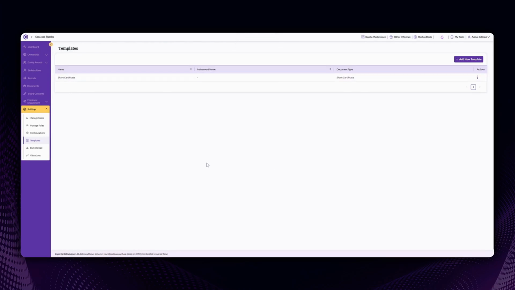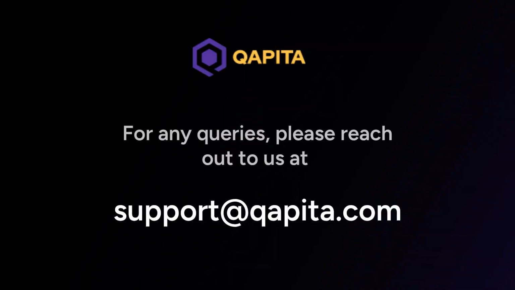That covers the initial setup that's needed to create a cap table on the Qapita platform. Please go to the next video to learn how to go about adding transactions as we finish building out the cap table.